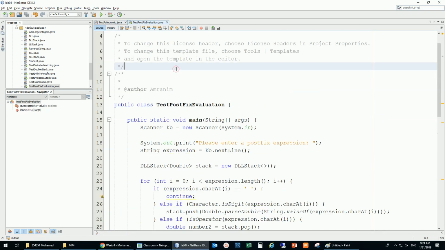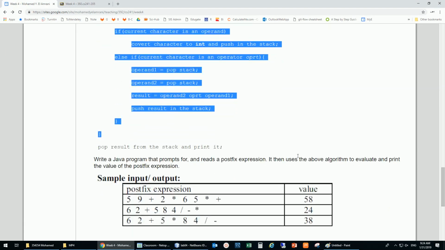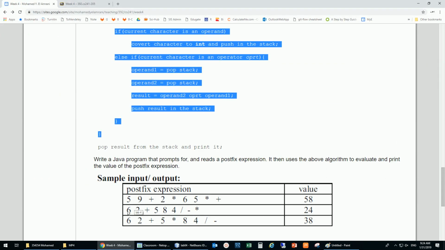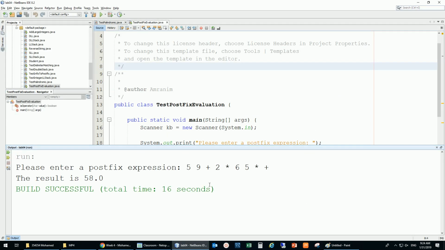Are you ready? Shift F6, enter a postfix expression, and let's say 5, 9 plus 2 multiplication, 6, 5 multiply plus. The result is 58. Wonderful. Isn't that nice? Now the 24, let's test. 6, 2 plus 5, 8, 4, divide minus multiply. And it's 24.